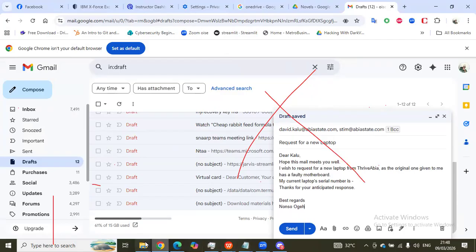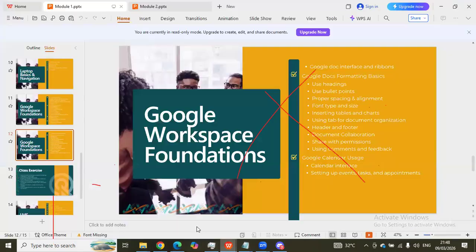So I've talked about the emojis. Emoji is a no-no for professional emails.